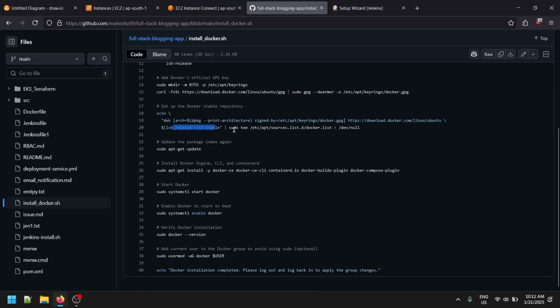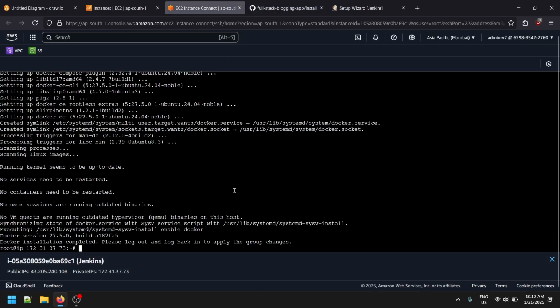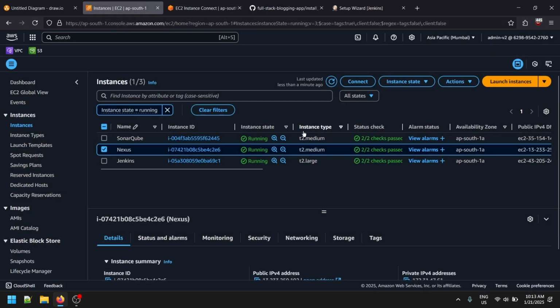So this will install the Docker CE, containerd.io, and some buildx plugin and the Docker Compose. So those are some plugins it will install. It will start the Docker service and it will add the user to the Docker group. So this is the second instance.